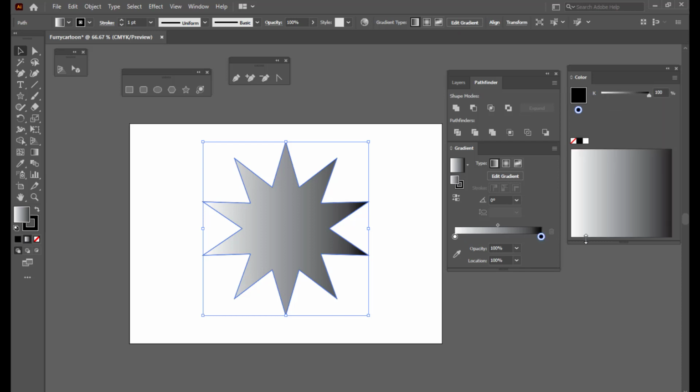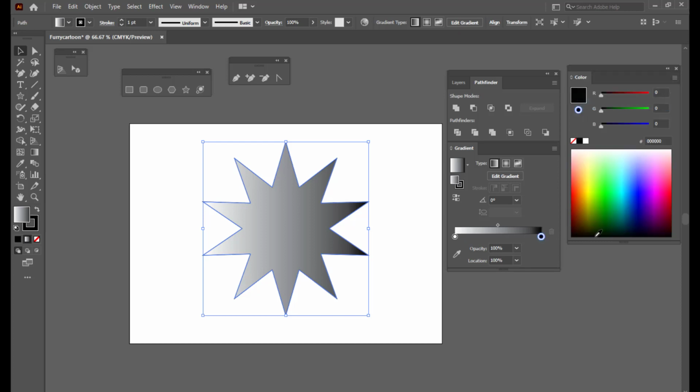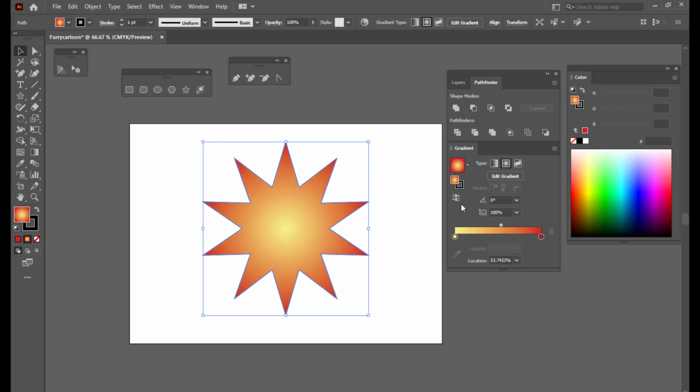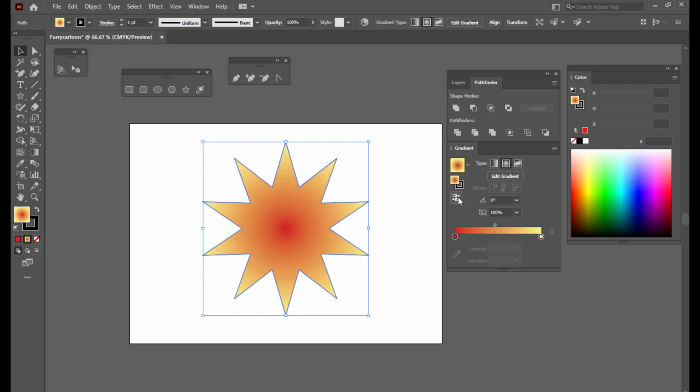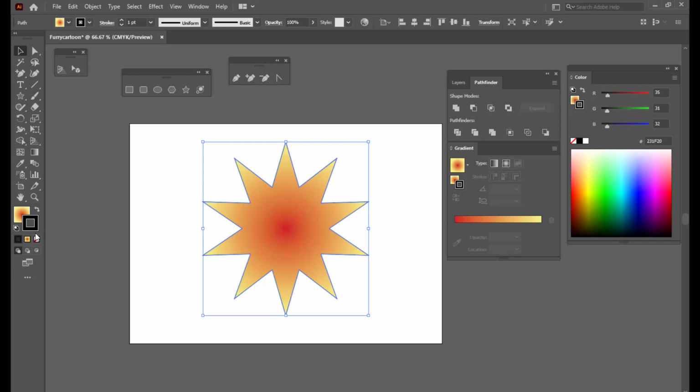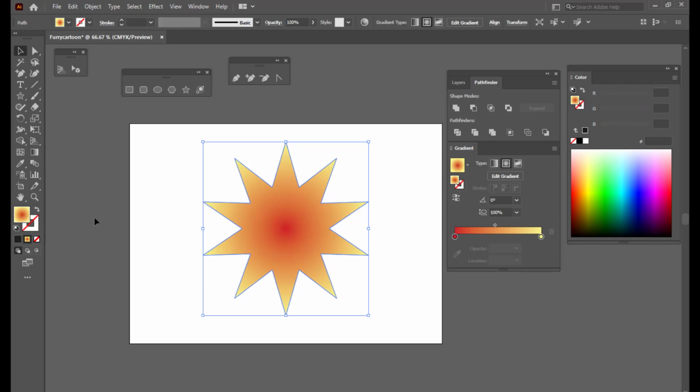So we will select a yellow and red color. We will select a pure red color here, and we will select a radial gradient for this, and also we want the dark color to be inside and the light color to be outside. So something like this. And we will also turn off the stroke for this one.